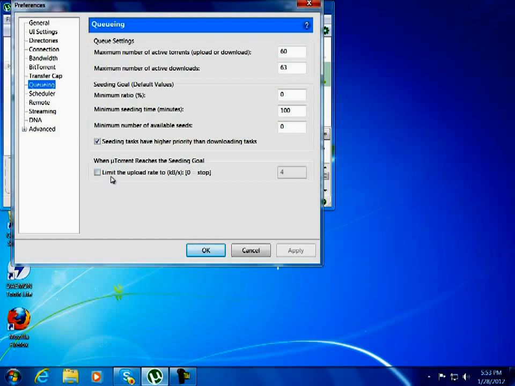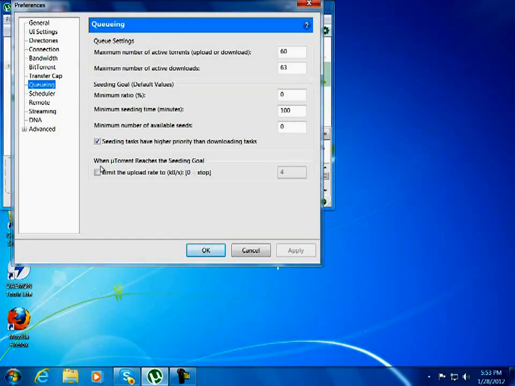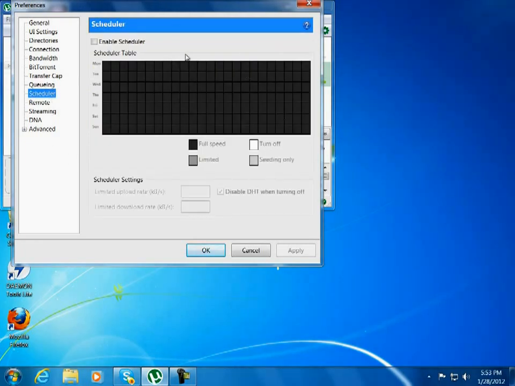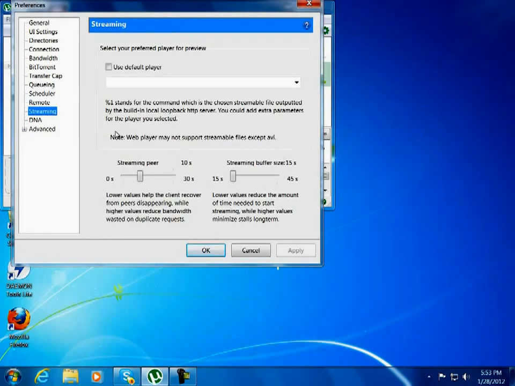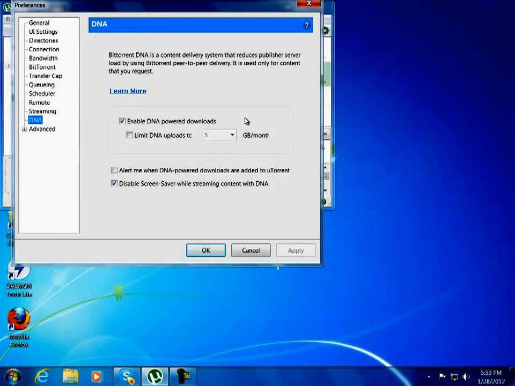You don't want to check this, which is at the bottom, limit the upload rate to kilobytes per second. Don't check that. You don't have to change anything here, or here, or here. Same with this.